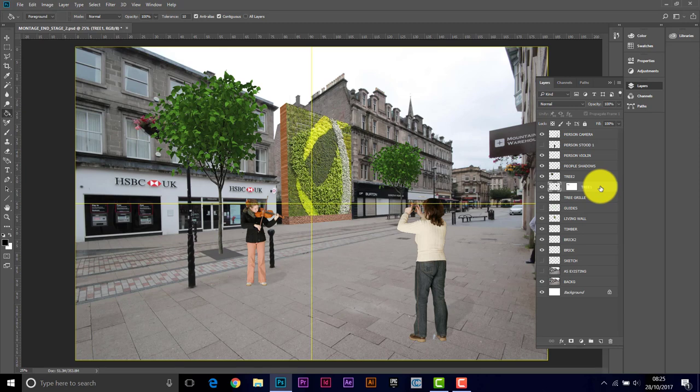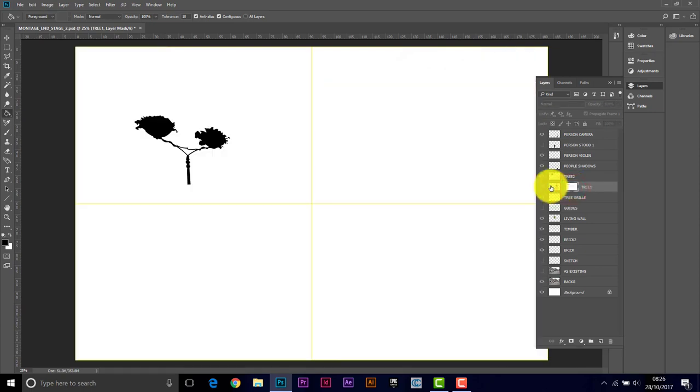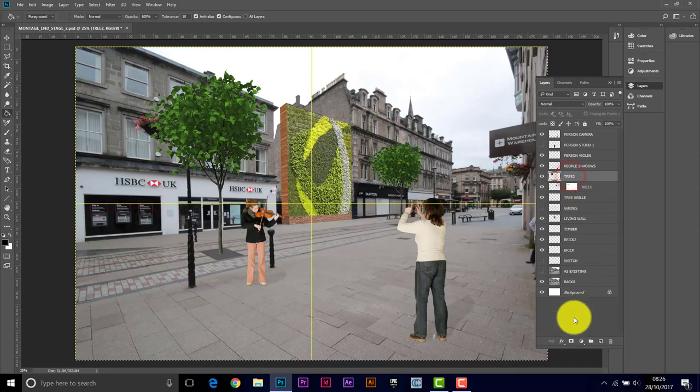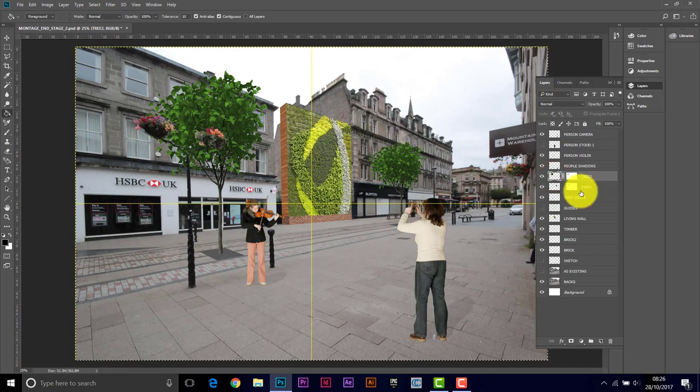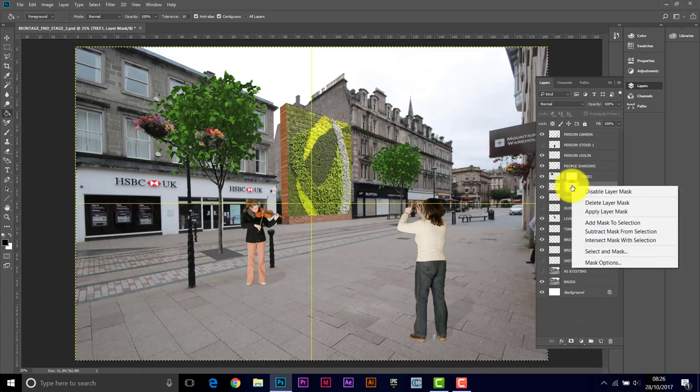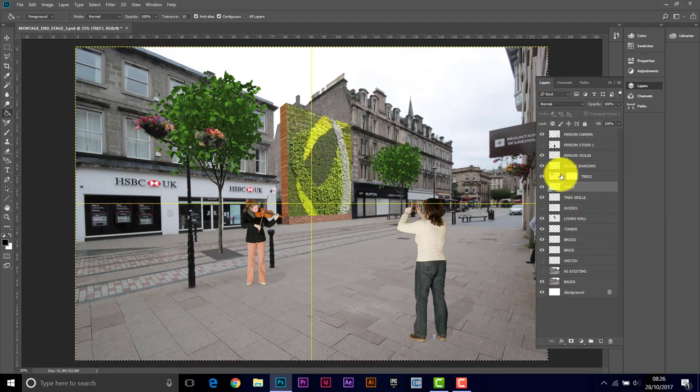Tree one is the furthest away tree, and we've got things mixed up a wee bit here. The layer mask has shifted; I've accidentally dragged the layer mask from one layer to another. So what I need to do is grab that and put this onto tree two. Okay, that's that. Don't know how I did that at some point. So we'll take the layer mask off this one, right click it and delete the layer mask from that one. That's better. Not sure how I managed to do that. I must have just dragged something inadvertently.